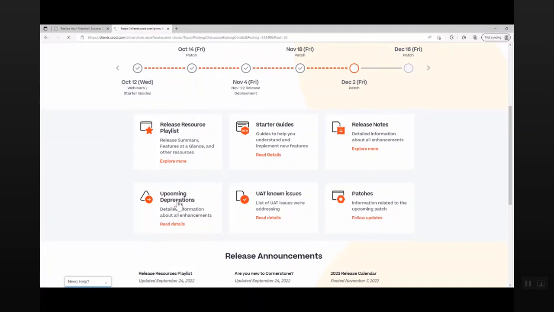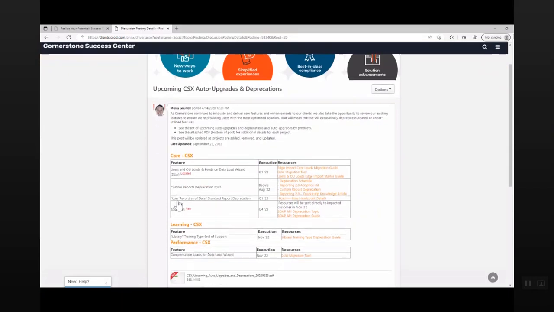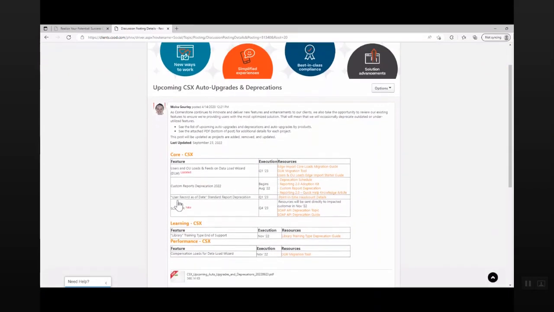Click Upcoming Deprecations to stay up to date on all of our upcoming auto upgrades and product deprecations. Here, you can see lists of features to be auto upgraded or deprecated, along with the target dates and any helpful resources that we have to help learn more and prepare.